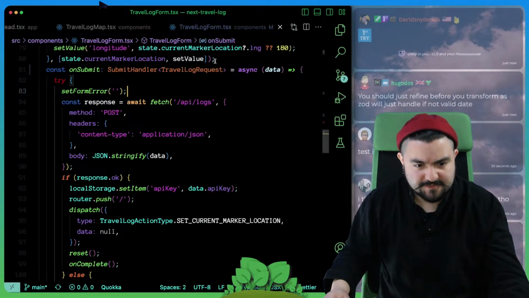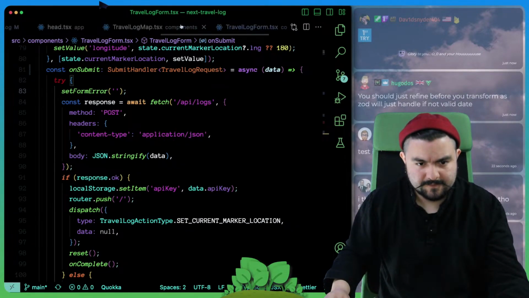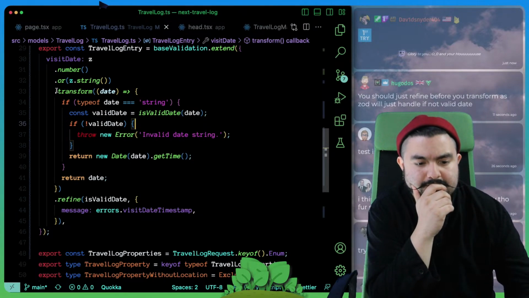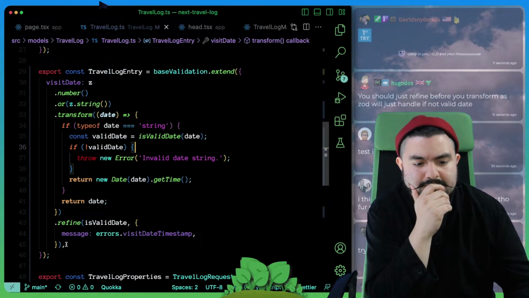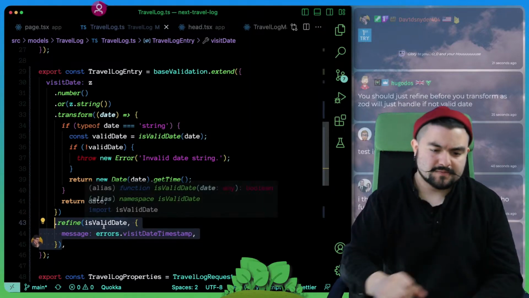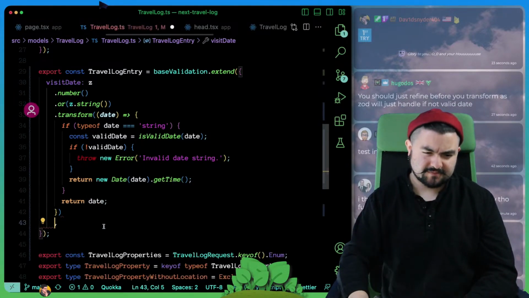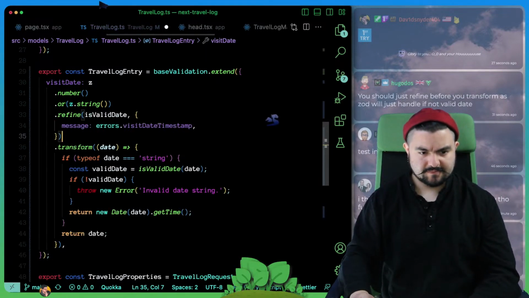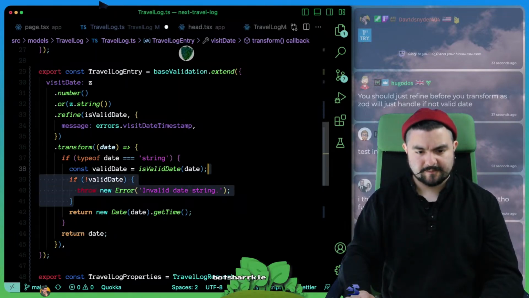Refine before the transform? Let's see. Yeah, that's a good point, I think, right? Yeah, and then I don't have to do this here.